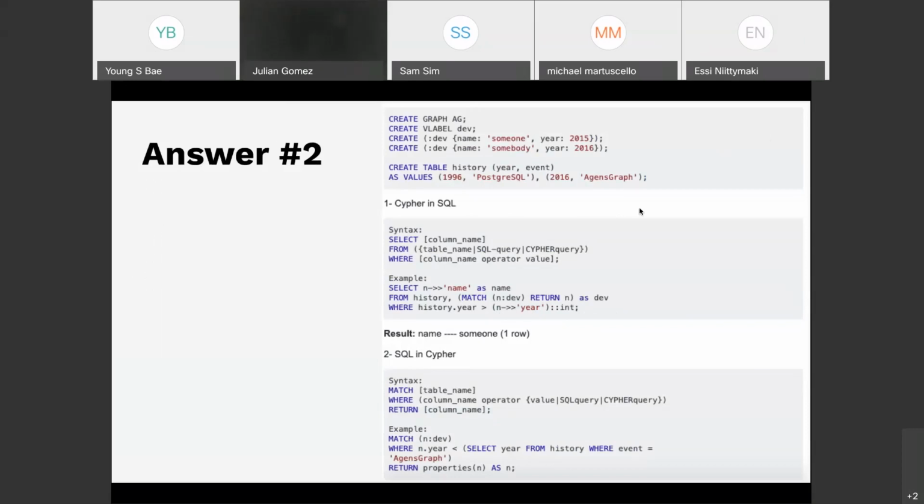So as you can see here, this is two parts. This is a graph part, and this is a relational part. In this graph part, we are making our graph, which is called AG, and then we have a vertex label called dev. And we have just some sample data here. We have 2 persons, different names, and also the year. And on the relational side, we created a table named history with 2 columns, year and event. And again, we have just some sample data.